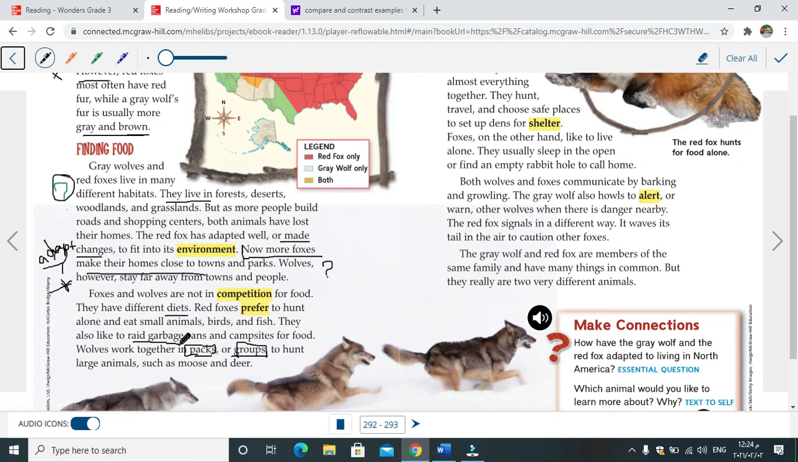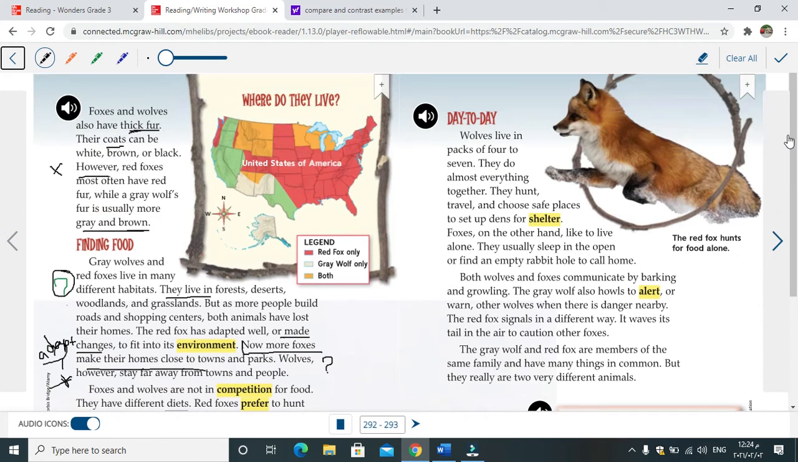Look at the map here. This is a map of the United States of America. Where do the foxes and wolves live? Here in the map key, you can find that the red color means red fox only, and the gray color means gray wolf only here, and the orange color means both of them living together in the same area.